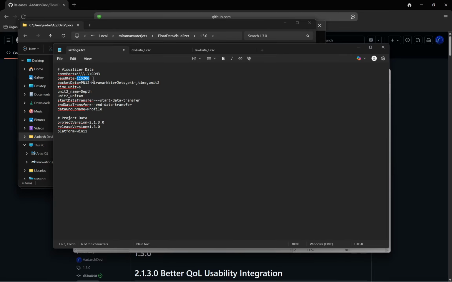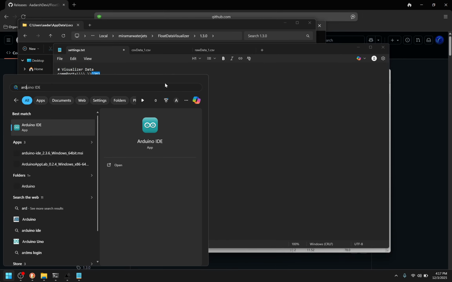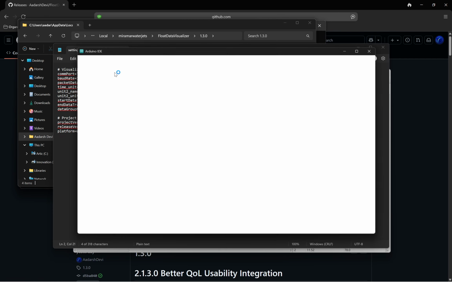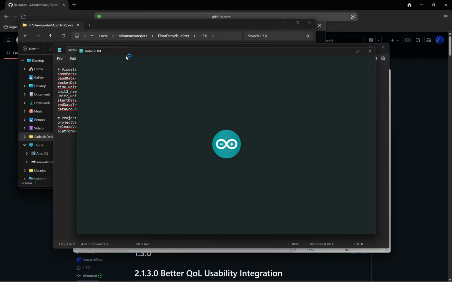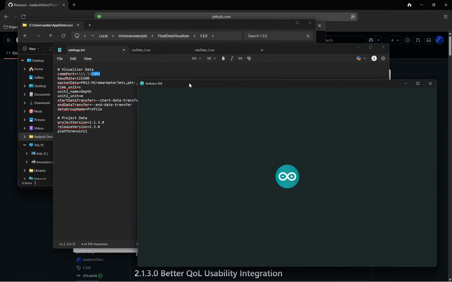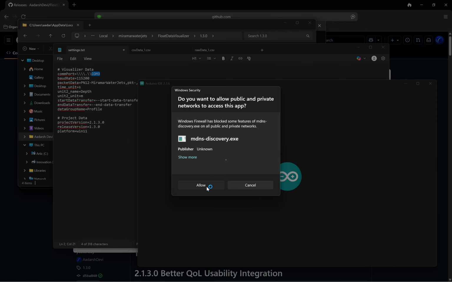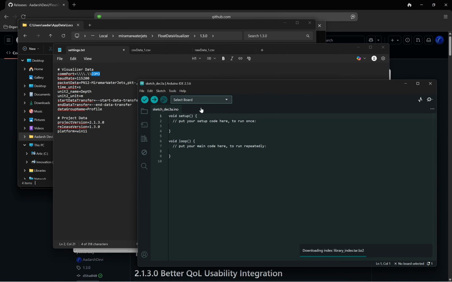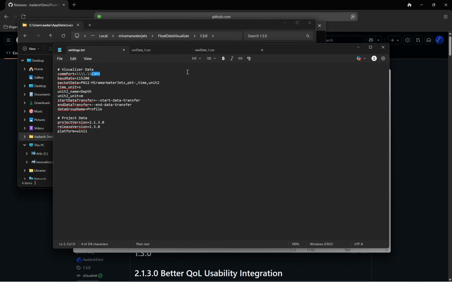Next is your baud rate, whatever you have for your Arduino. I do not have my Arduino code with me, but this is the baud rate, and this is the COM port for it. I can show you the COM port if you don't know how to find it. I'll show it quickly. If you see it, it's at COM3. Okay, that's for that.